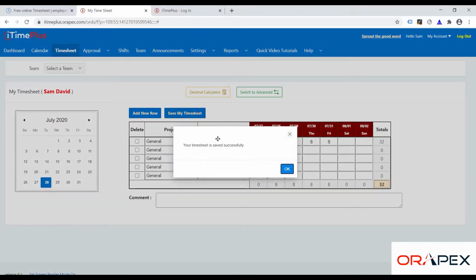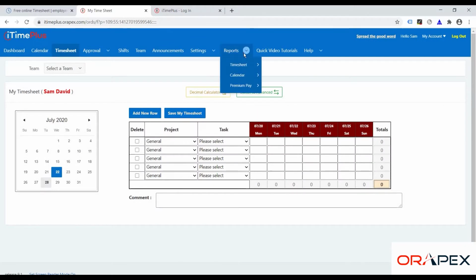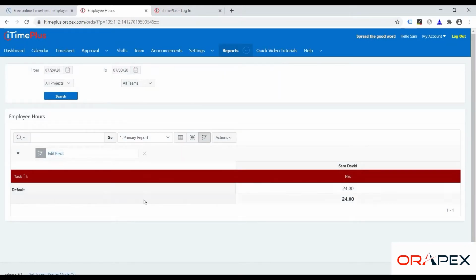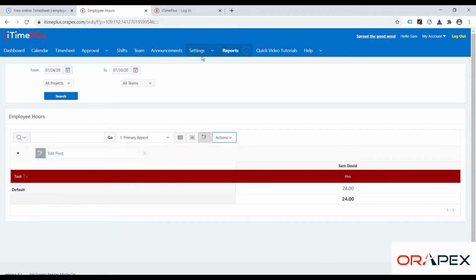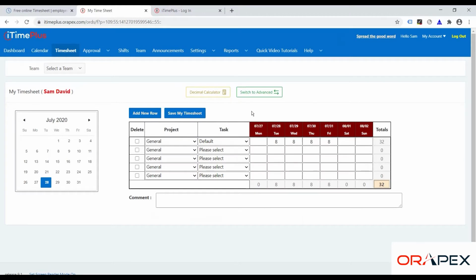Click on Reports and go to Timesheet, Employee Hours, and the report will come up. You can download the report in several different formats. It's as simple as that. You can also switch between the simple and advanced timesheet by clicking on the Switch to Advanced button.